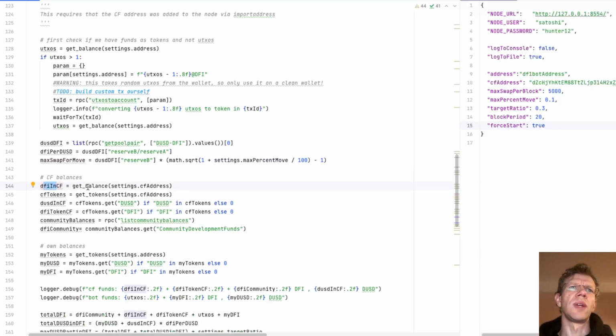And then we have a lot of balance getting. How many DFI do we have in the community fund? Get balance, community fund address. The tokens, then have the DUSD in the fund, DFI token in the fund, get the DFI from these tokens.